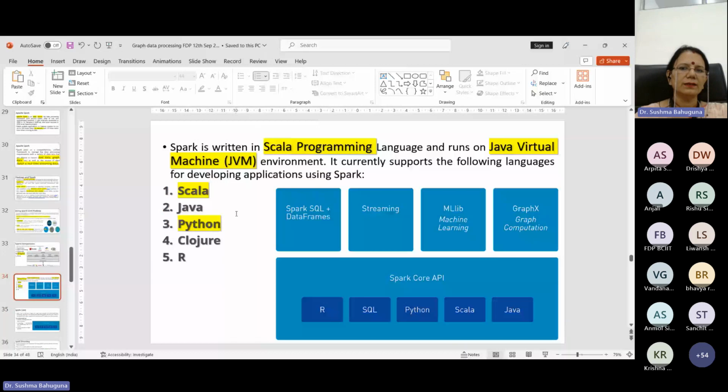Spark is written in the Scala programming language and runs on the Java virtual machine environment. It currently supports the following languages for developing applications using Spark: Scala, Java, Python, Clojure, and R.